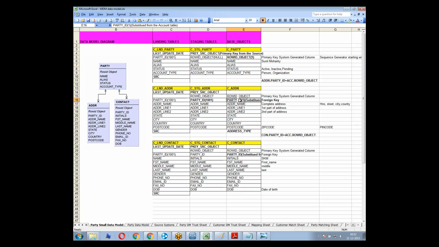Now you see something as party ID. Party ID is nothing but the foreign key to this party table. For example, if you see here, this party table and this address table, party ID is the foreign key. It means the relationship is party ID of the address is equal to the row ID underscore object of the, sorry, not account, the party table. I have changed it from a customer model to a party model. So let me rectify this.